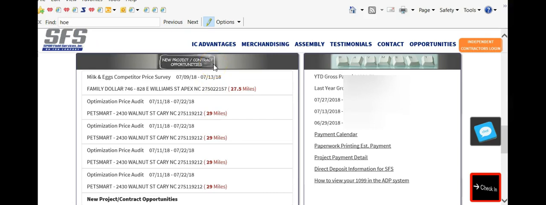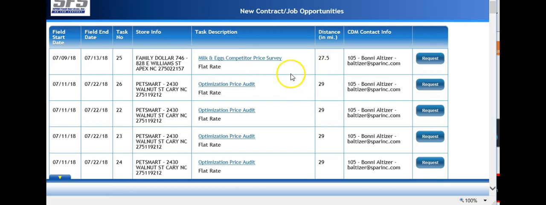The new project contract opportunities section will have available projects in your area. These are projects that currently nobody is assigned to. To see the entire list, just click the link New Project Contract Opportunities. If you have questions about the project, just go ahead and reach out to the email address listed in the Contact Info column. If you think you'd like to complete the project, just go ahead and click the Request button.